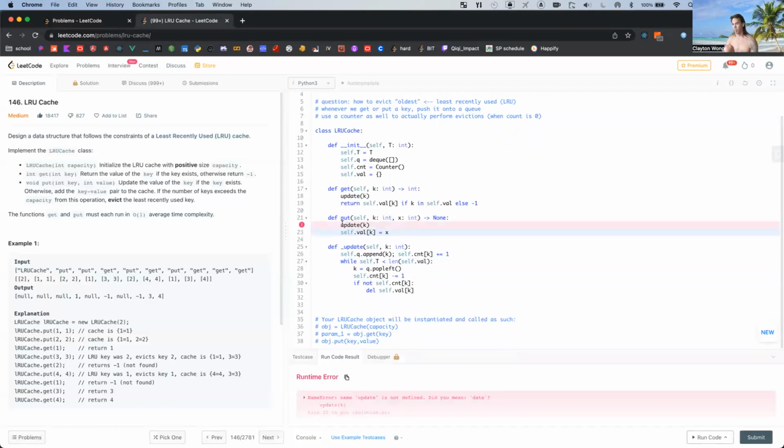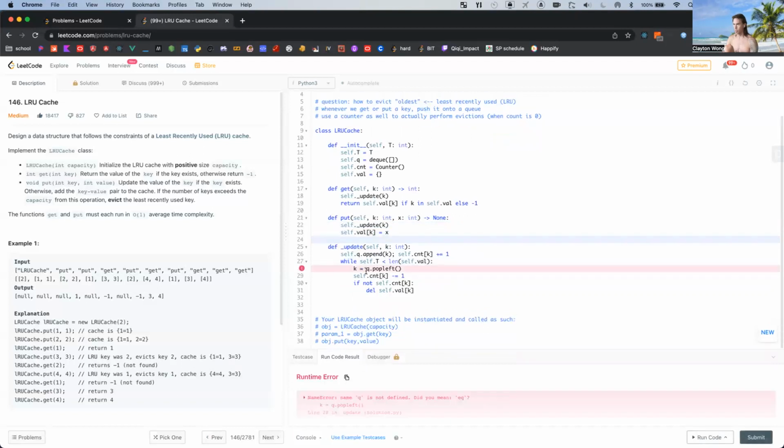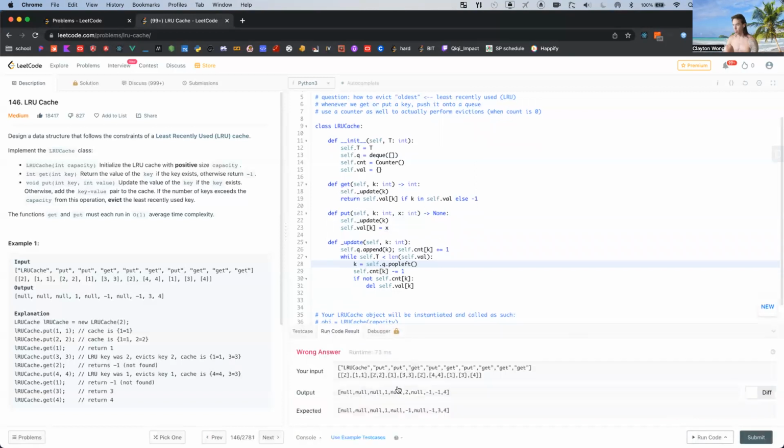It is not defined. Oops, needs self. Update to kind of like a private function, I suppose, right? Okay, let's see what happens. Well, syntax error q, oops, it should be self.q. Self is very verbose, having to write self everywhere. That's one of, I think, Python's major downsides.